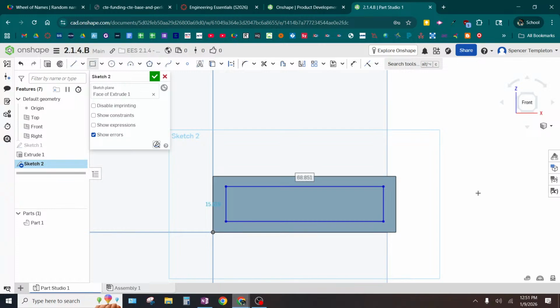Now, how far is this rectangle from the edge? It's not a trick question. How far? From this gap right here. Oh, 5. So to dimension between two things, watch carefully.